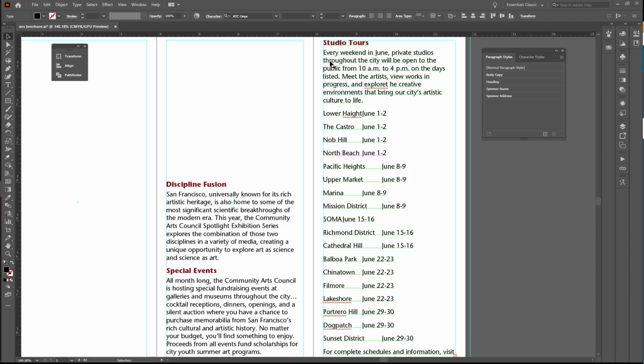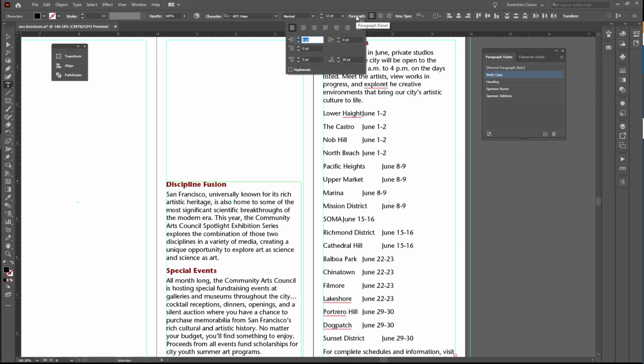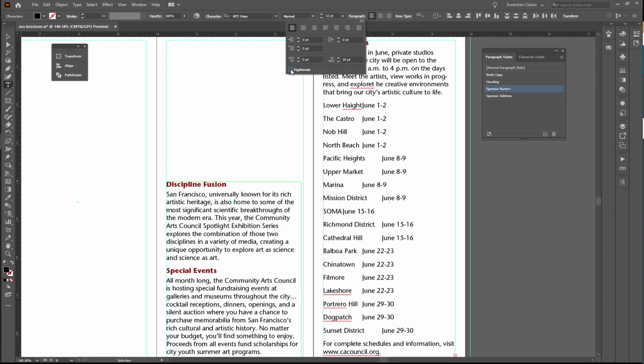So with our type tool, we're going to put an insertion point below Studio Tours in that first paragraph and go into your paragraph options, and we're going to select hyphenation. So there we've added a hyphenation into the word progress.